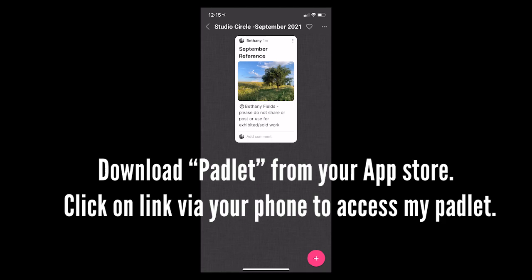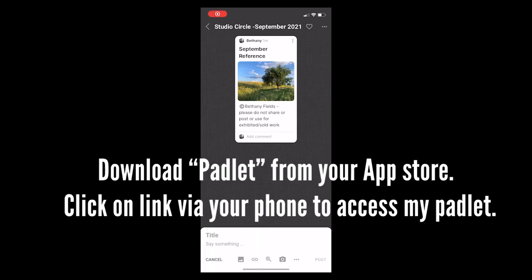If you're wanting some feedback during the session, especially after I paint, in your time for me to answer questions and for you to be working at your easels in your own studio, Padlet is a great way for you to upload images of your work or your palette or any questions you may have about your painting. Make sure you've downloaded Padlet from your app store, and you need to click on the link via your phone and it will direct you to this page. This is what it's going to look like.